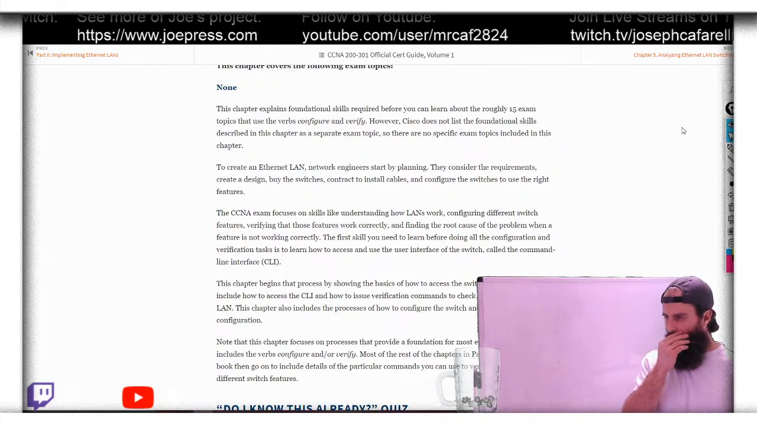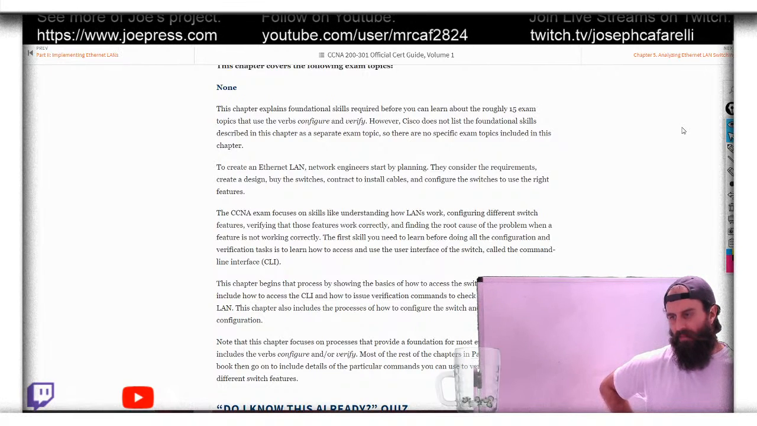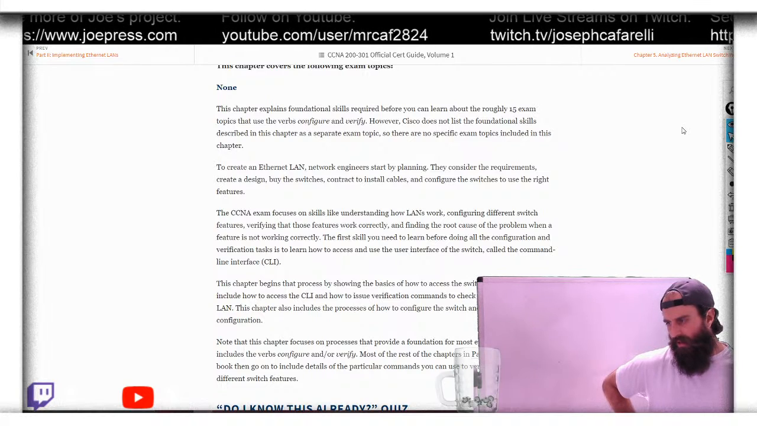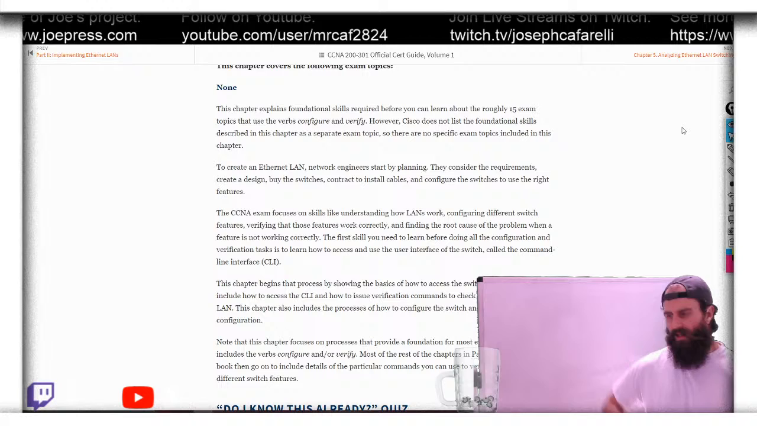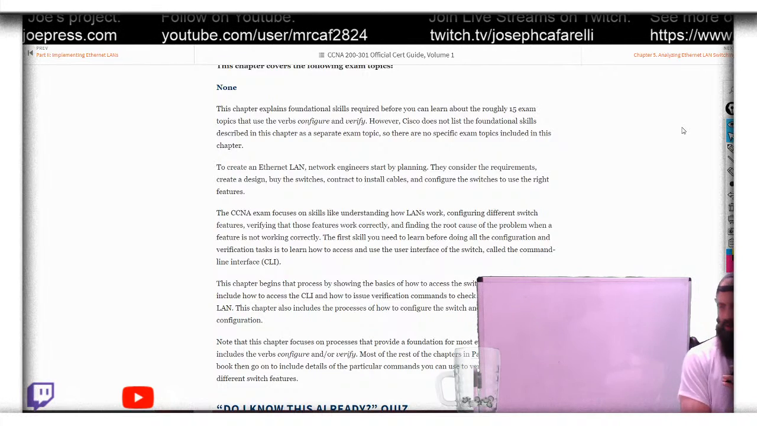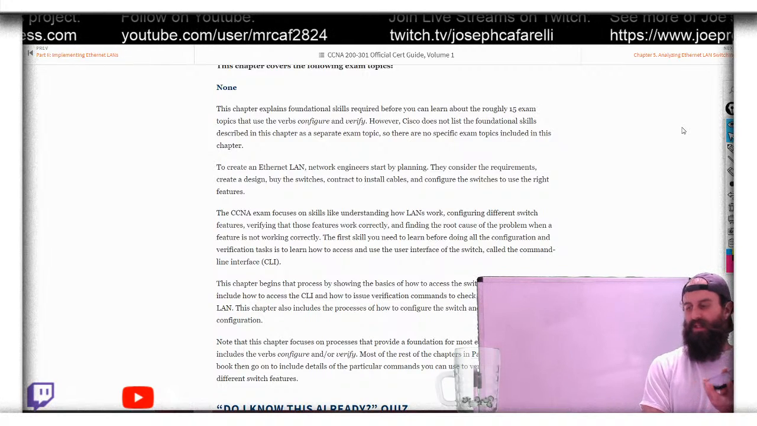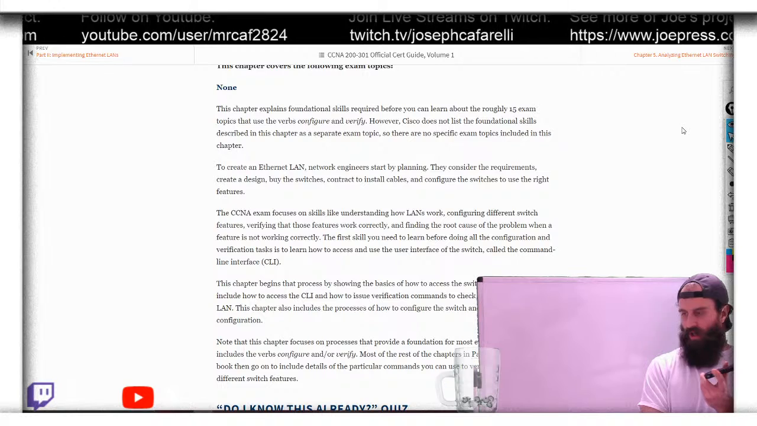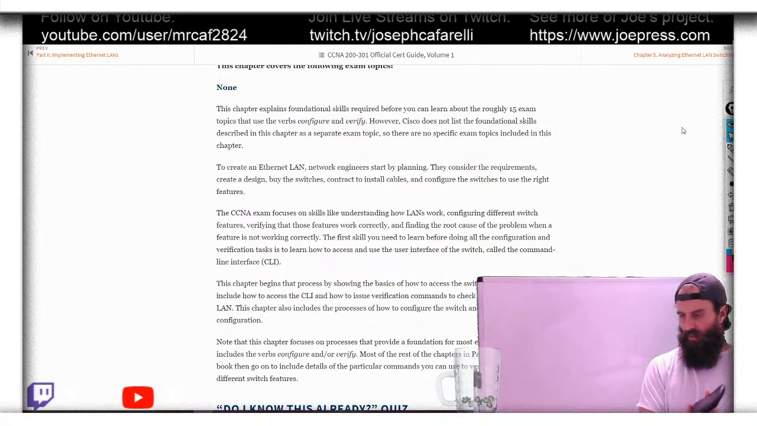However, Cisco does not list the foundation skills described in this chapter as a separate exam topic, so there are no specific exam topics included in this chapter. To create an Ethernet LAN, network engineers start by planning. They consider the requirements, create a design, buy the switches, contract to install cables, and configure the switches to use the right features.